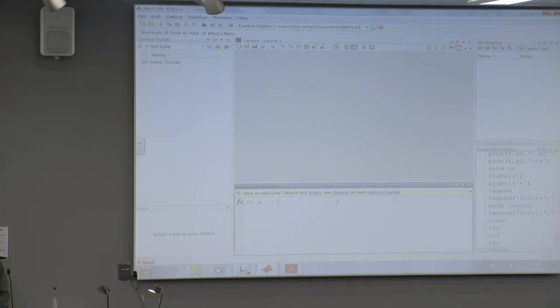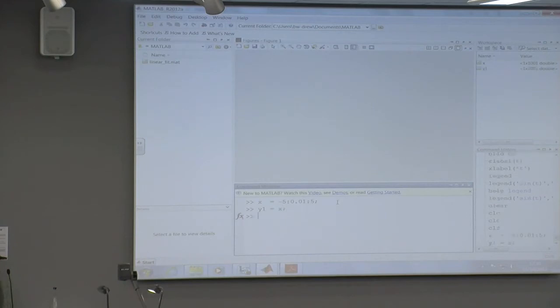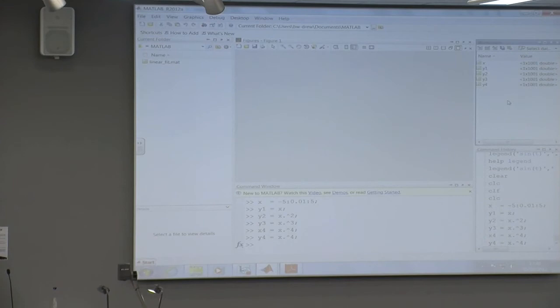Now, I'm going to define x in the same way, minus 5 to 5 in steps of 0.015. So I've now got 1,000 x data points. And I'm going to define a few different y's. So y1 equals x, that's a nice straight line. y2 equals x squared, y3 equals x cubed, and y4 equals x to the power of 4. Indeed, that should be y. Apologies. There we are. I'll get rid of this one. Okay, so there's my four variables and x.